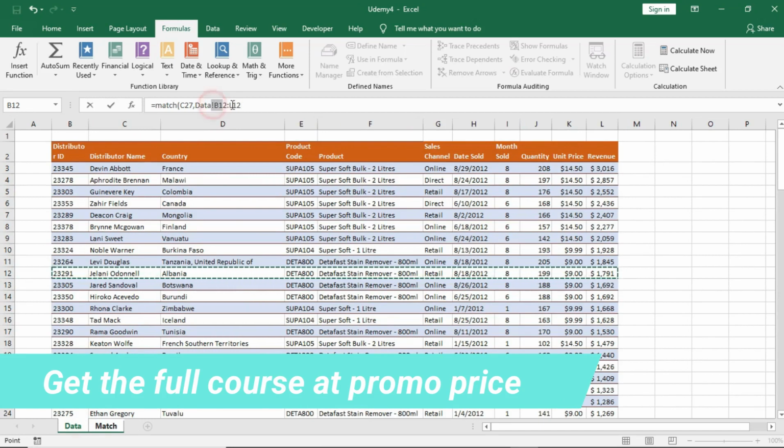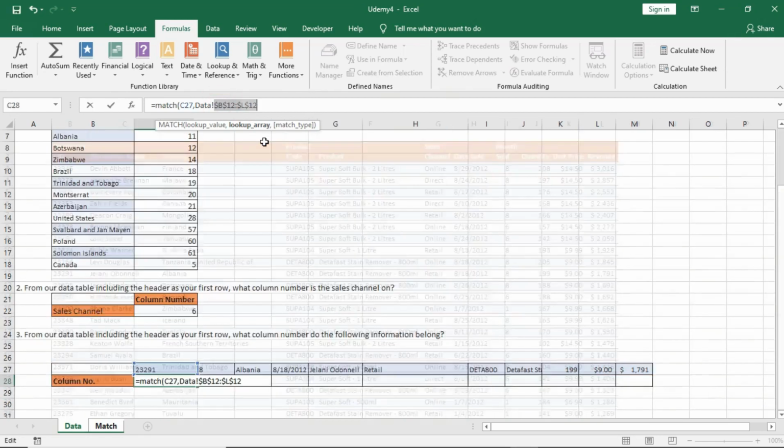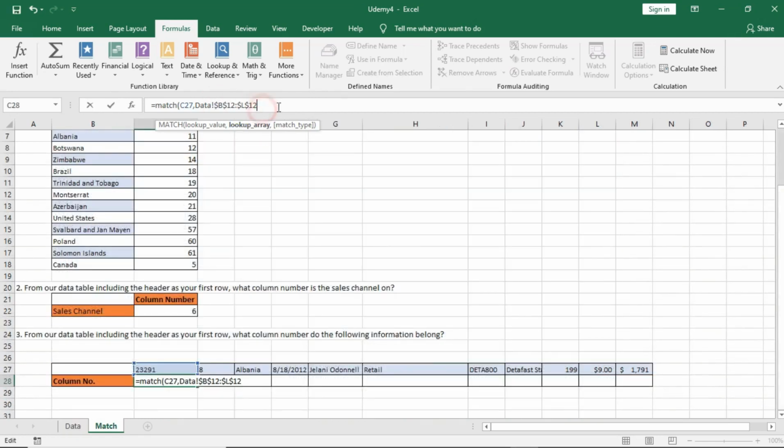Remember, we have to lock our data set. So I'm going to highlight B12 to L12, and then I'm going to hold my function key and click on F4. That's the way I lock this. Now that I've done that, I can put my comma sign on the formula bar and choose exact match. Then I close my bracket and click enter.